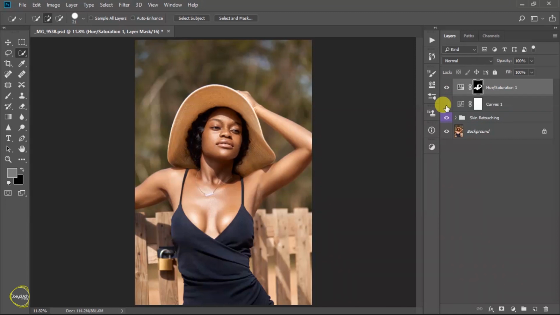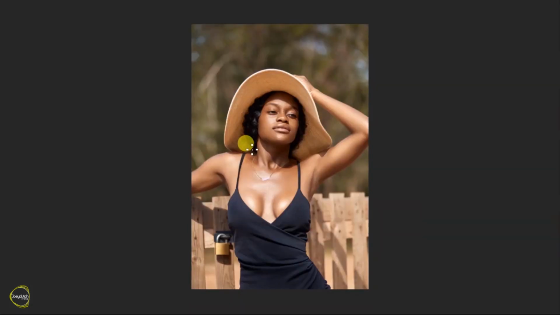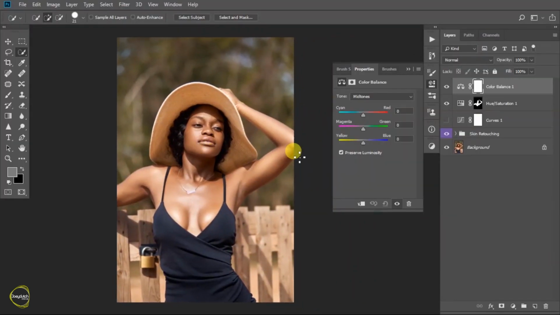Okay, so let's go into a new adjustment layer, color balance. I like working around with my color balance too. Like I said, depending on the image, you work around it. I normally add some yellows into my midtones, and a little bit of magenta. Then in the highlights, I add blues, magenta, and reds. No, too much red. I think that will be cool. No, just a little bit of red will be cool.